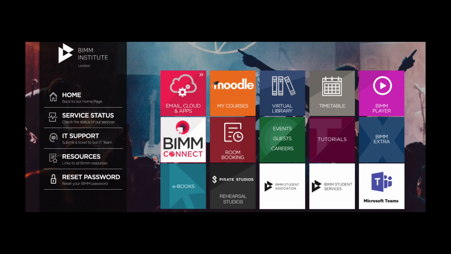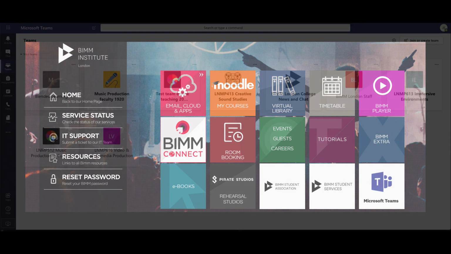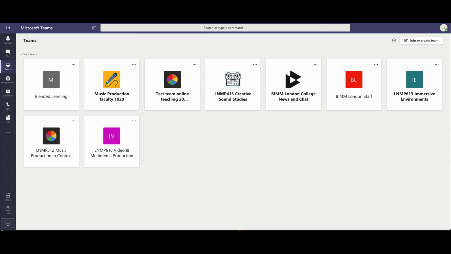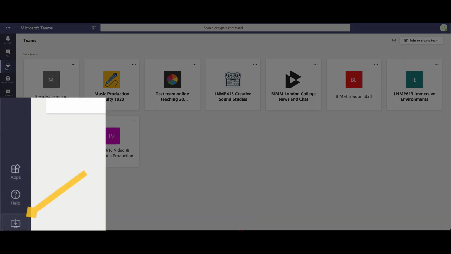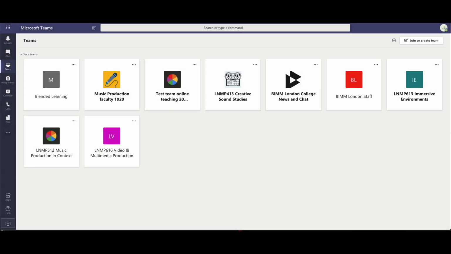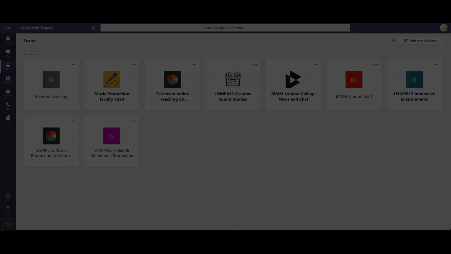The first time you're using Teams, the easiest way is to go to BIM Students and then click on the Microsoft Teams icon. That will take you to the online app. If you want to download the desktop app, you do that over here. And then you'll use your student ID to sign in to Teams.